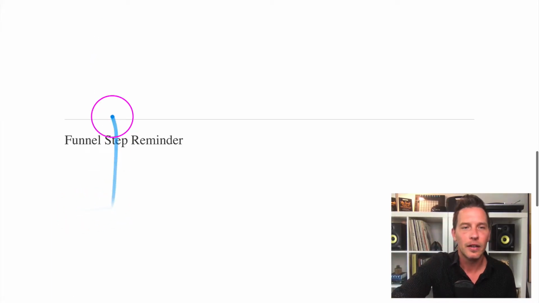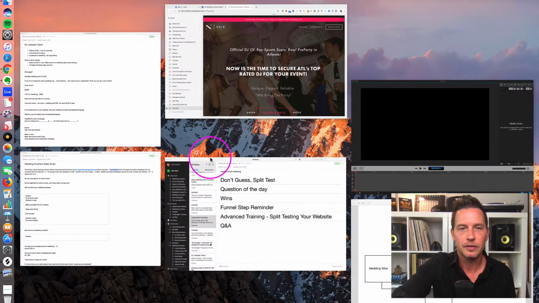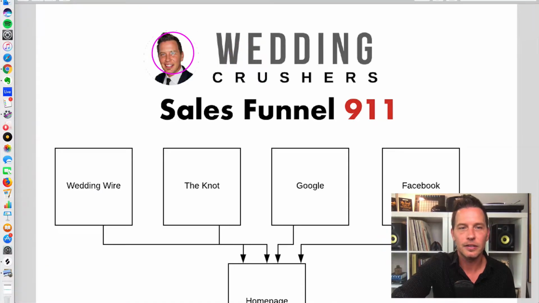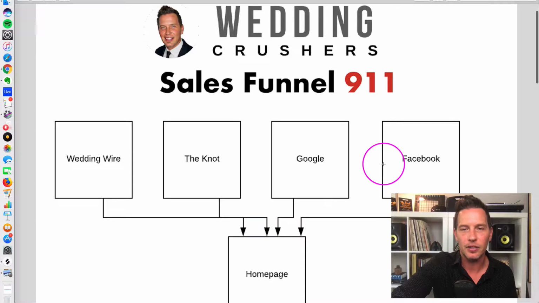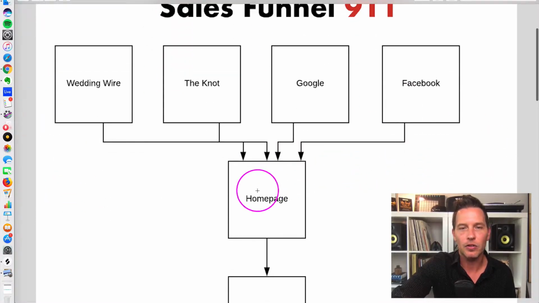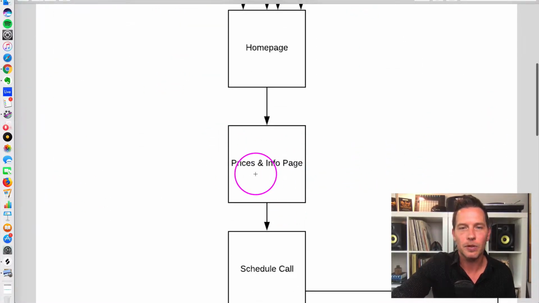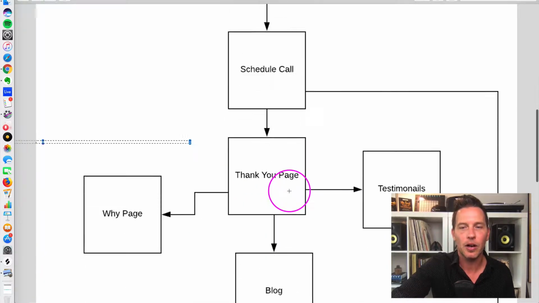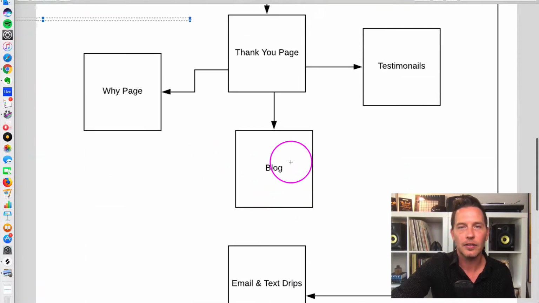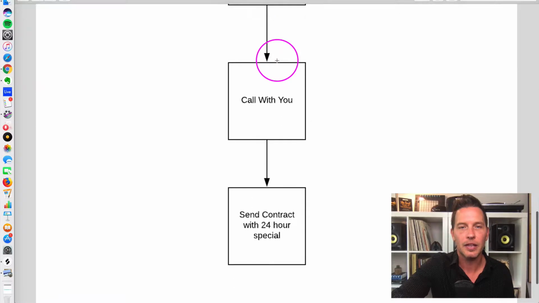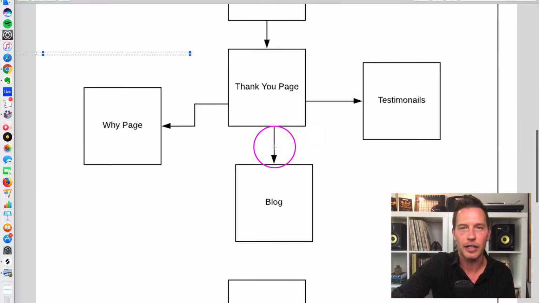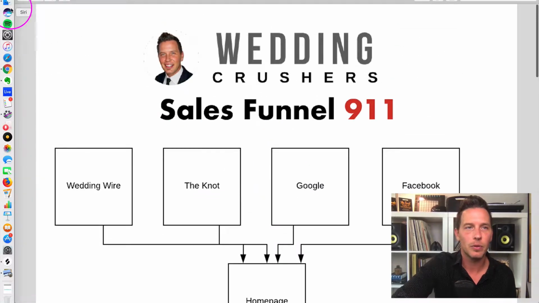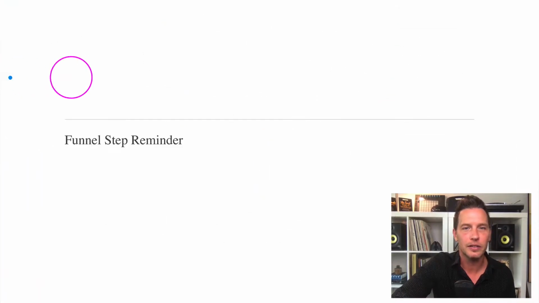All right. The funnel step reminder. Guys, if you don't have this down, you don't need to go to this advanced training. This is the basic foundation. Get these set up. That goes to your home page. That goes to your call page, which is price and info. They set up the call, email, text. They go to the thank you page. They call you on the phone. You book the heck out of it. Send them a contract. That's the deal. That's what works. So start there.